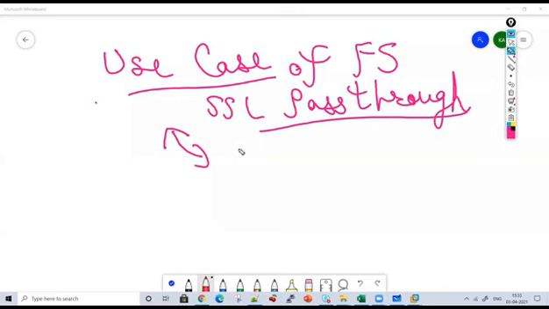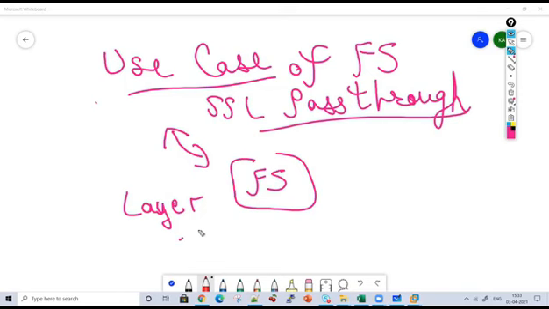In that case, we can use that. I agree that there will be load on the server, but sometimes they just want F5 to be used as a layer 4 feature. They don't want to use it as an HTTP layer, but they want traffic to be encrypted. So that's the use case.